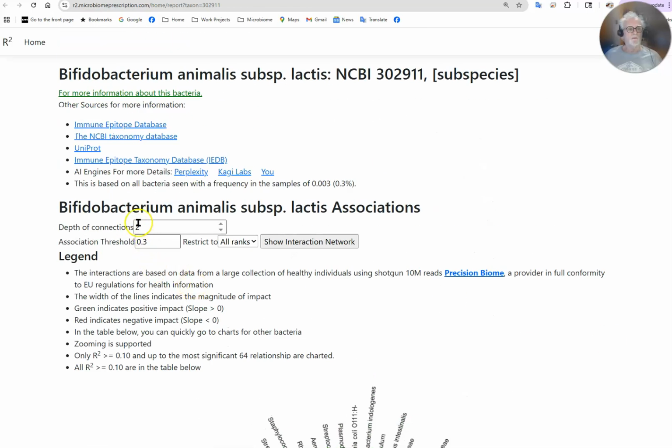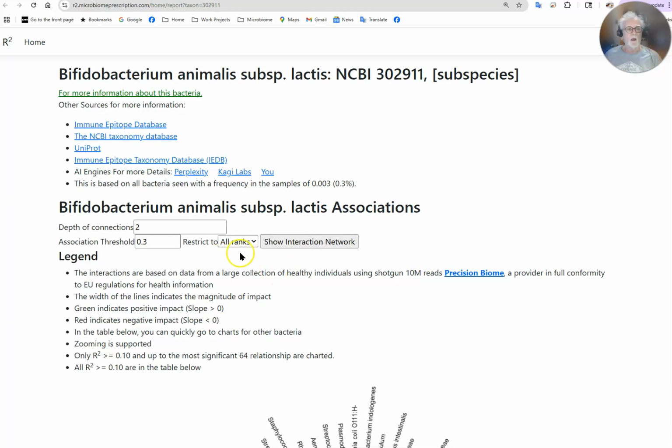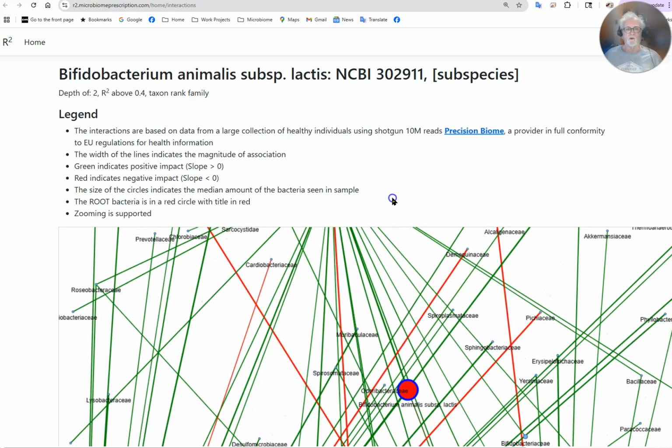And what I'm going to do is say, okay, show me the interaction network. There are so many interactions you can't really deal with it. Let's go back, and instead of doing everything, let's just look at the family that interacts. I had a threshold of correlation coefficient of 0.3. Let's raise it to 0.4 and see what happens then. Now we have a much better time.